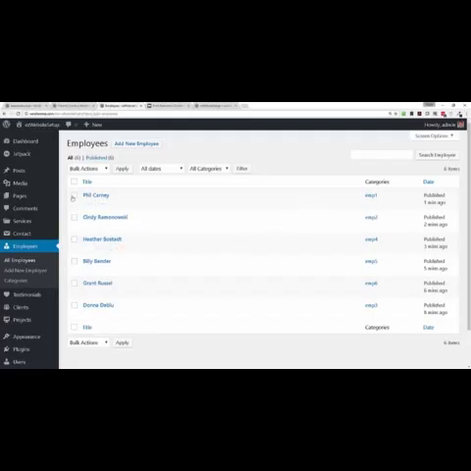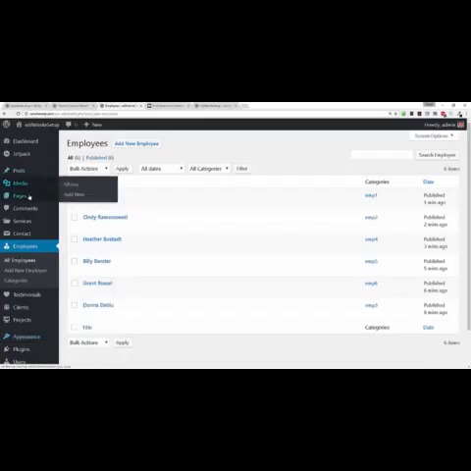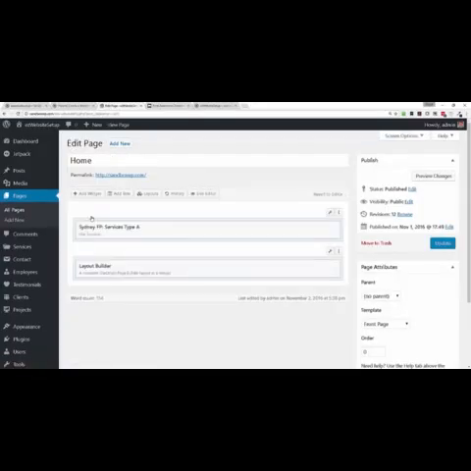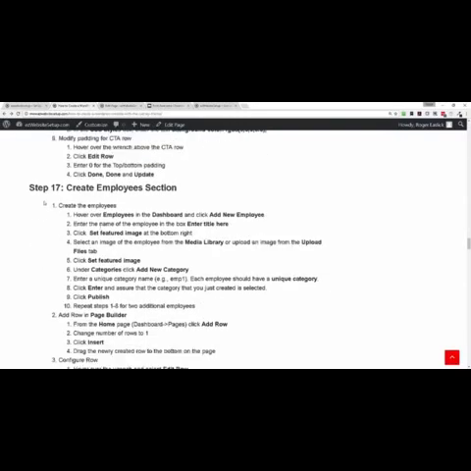So what we're going to do next is go back to the Pages and go back to All Pages, then go back to the home page. And by the way, the written instructions are here. We're now on step 17, the create employees section.